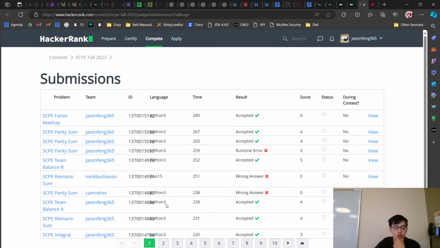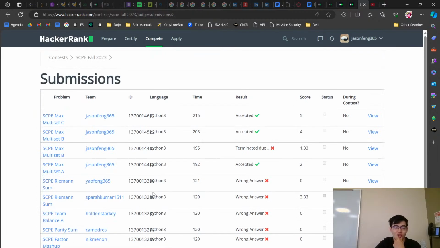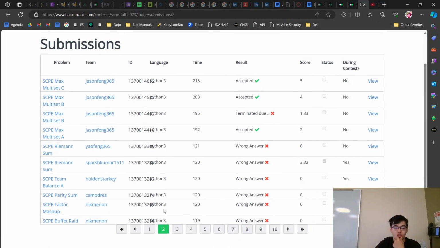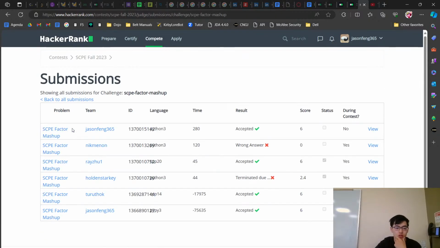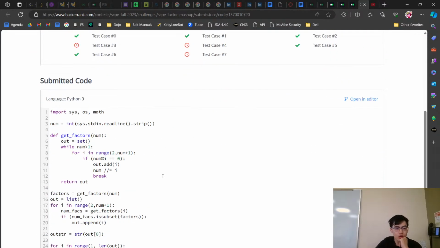I see, okay. Let's see. Are we looking for parity sum or factor mashup? Look here. Was it this one? Yeah. We got 2.4. Oh, okay, there we go. Nice.